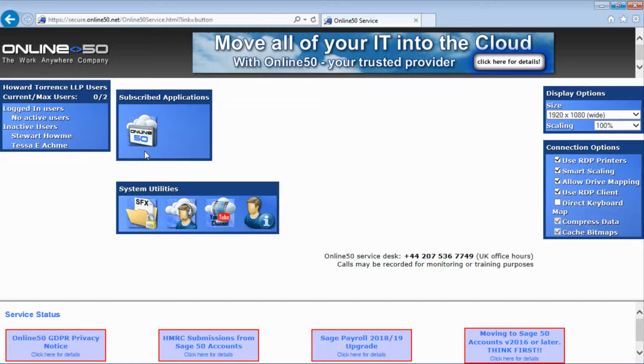Online50 provide 3 different services: ECP, which is a virtual server service, Cloud Sourced IT, which is your whole office in the cloud, and the Online50 service, which is a fully managed shared platform. You have been signed up for the Online50 service, so you will see the Online50 icon.